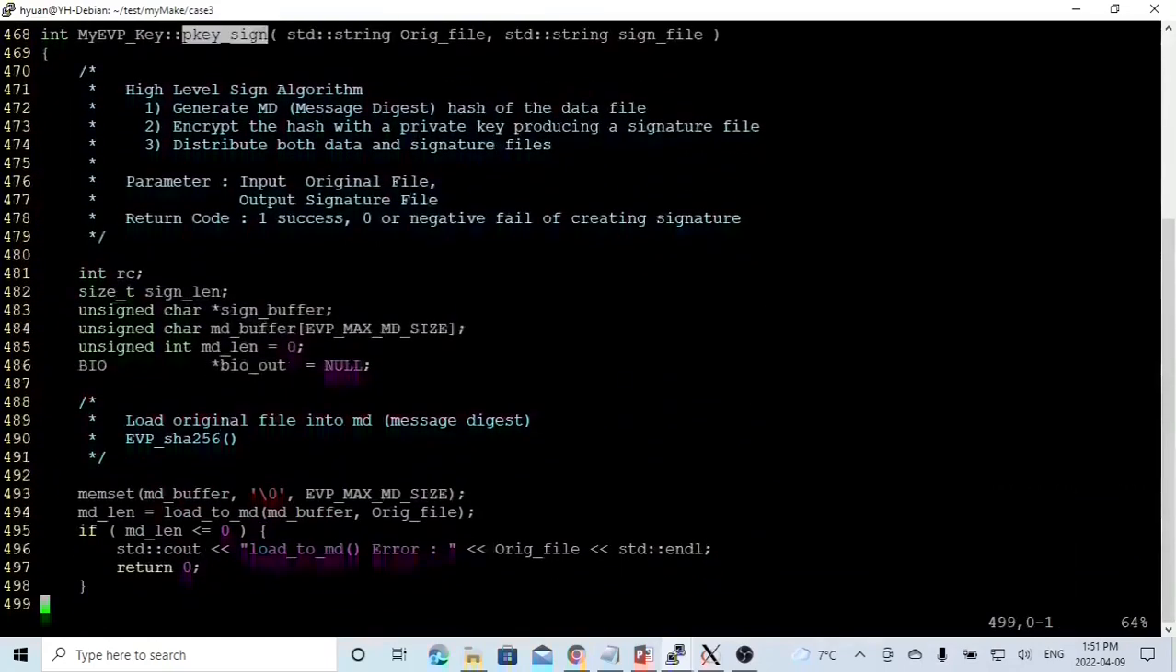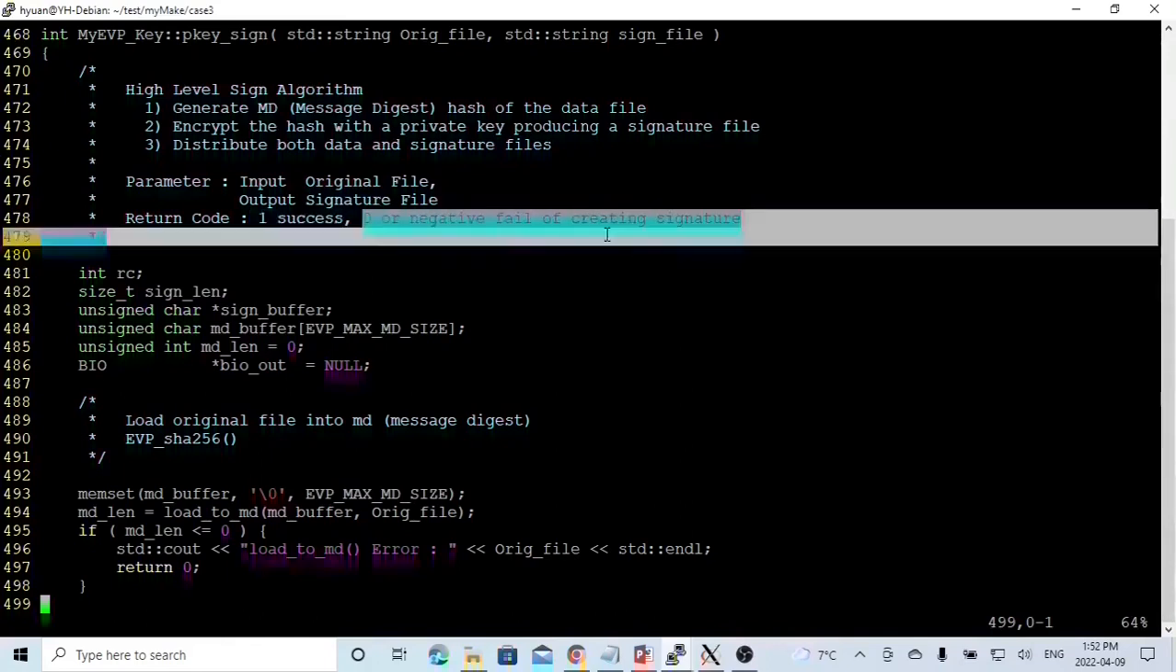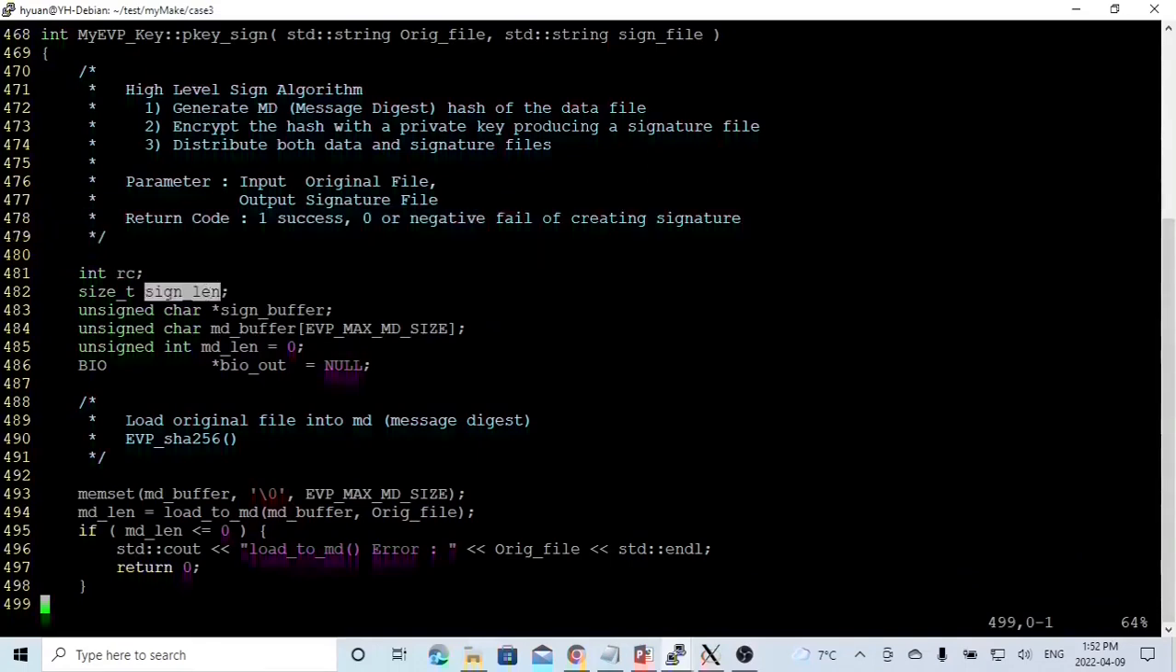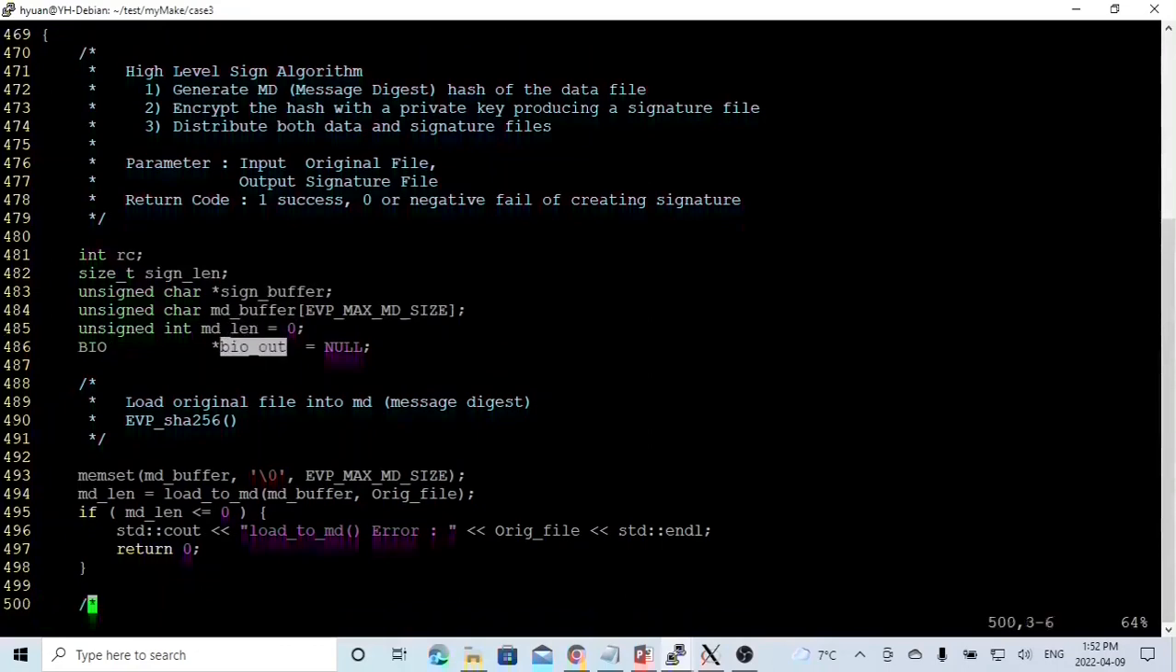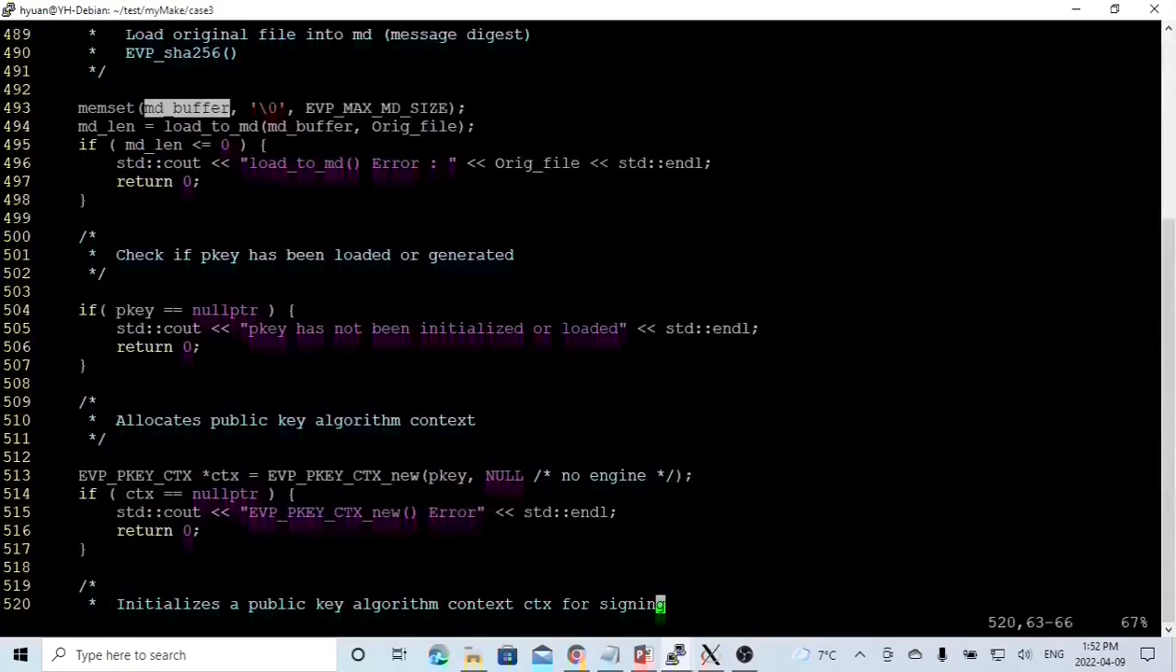The pk_sign will sign the original document and generate the signature file. In this method, the input is the original file, and the output is the signature file. Return code 1 is success, 0 or negative means failure to create the signature. First, we declare some variables: return code, signature length, pointer to the signature buffer, message digest buffer, the message digest length, and the BIO out. First, we memset the MD buffer. We use our method load to MD to load the original file and generate the MD value.